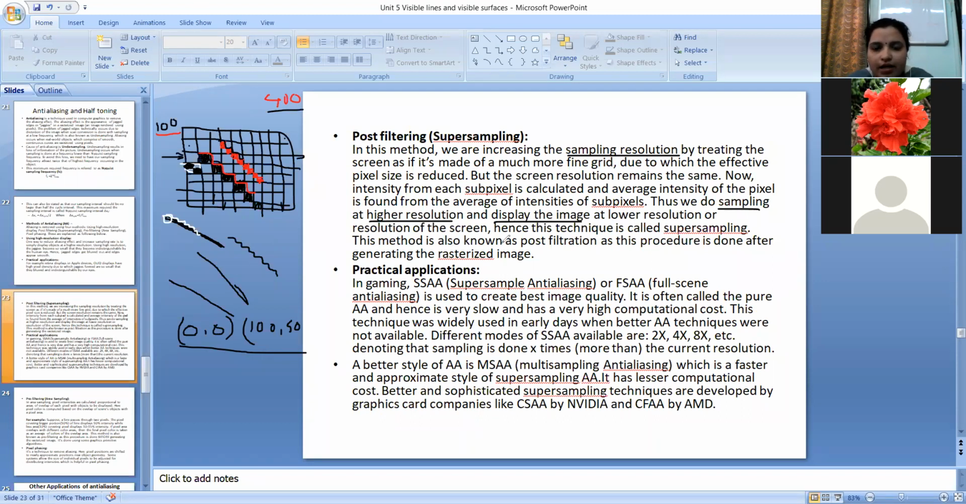Actually, we are sampling at high resolution and displaying the image at lower resolution. So we sample it as if it has the high resolution, and at the time of display we use the low resolution. That means actually we are not increasing the resolution, and this technique is called super sampling. This also gives you less staircase effect. It is also known as post filtration.